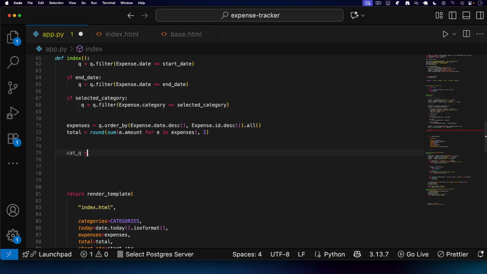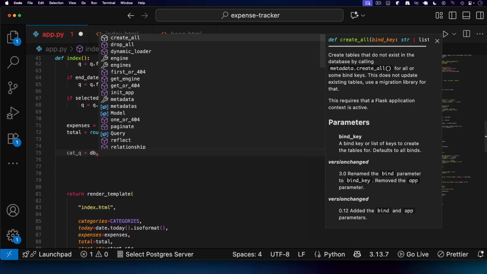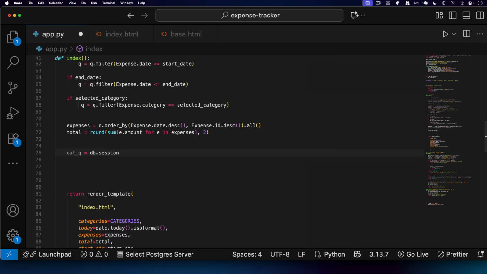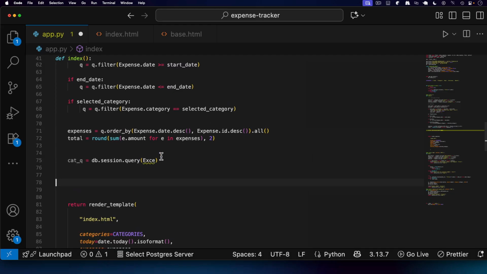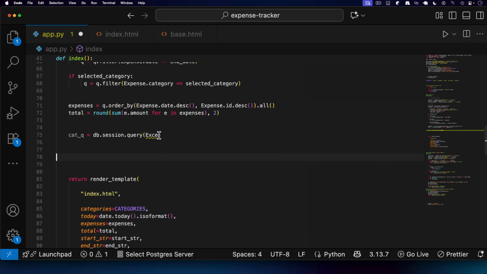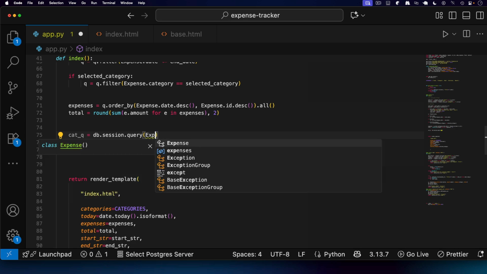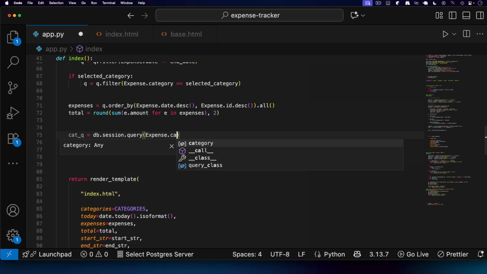Well, we'll create a session here, and we'll do query, okay? When I say create the session, I mean use the session for the DB, right? So let me make this a little bigger so that you guys can understand. So I'll get the expense model, and basically what we want to do is we want all the sums of the categories, right? Of the expense.